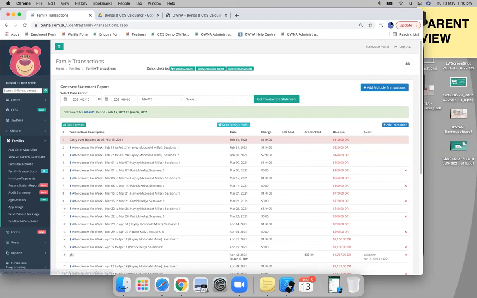Now, one thing that we want to make clear here on the bonds, and it's very important, is the same way that fees have an actual charge and then a CCS payment, for example, and then a credit, and these credits offset that charge, a bond needs that same methodology. So we need to add in a charge called bond fee, okay?